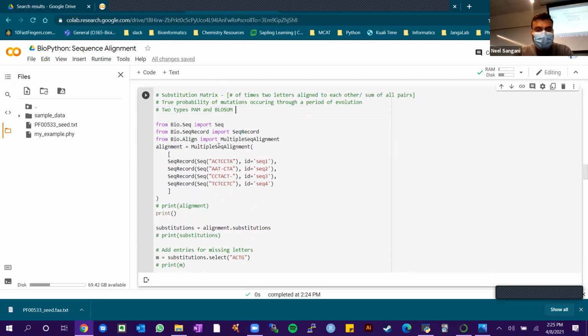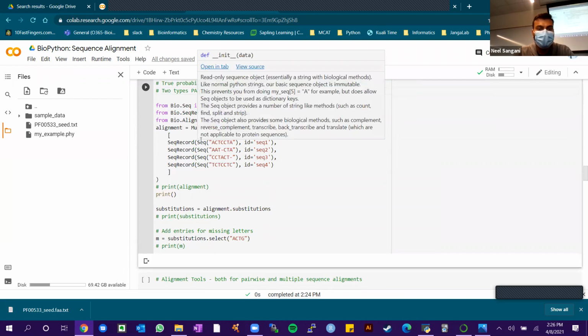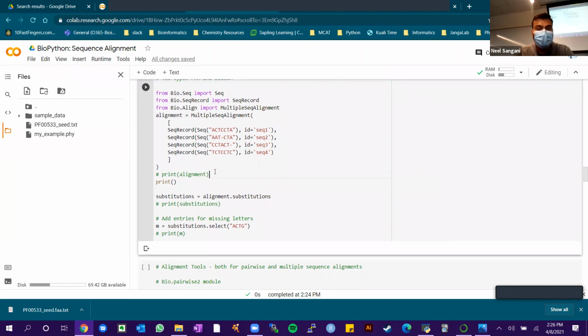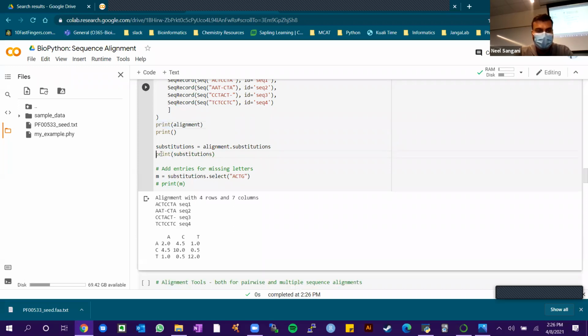Okay, so we are again making our sequence alignment, right? It's like we did before. We're giving 4 sequences this time, and let's print this alignment. So what we just made is going to give that alignment. There are 4 sequences. Now we're going to simply use the alignment substitution function, and that's going to give us a matrix. So if you see here, A to A, A to C, A to T, and this is a classic matrix. We see it's reflected on the diagonal. You can see the same numbers aligned.